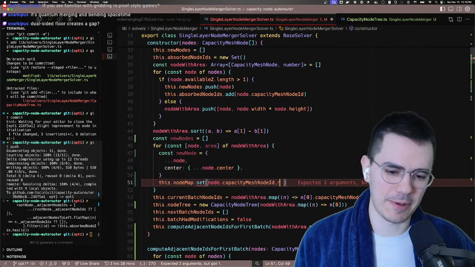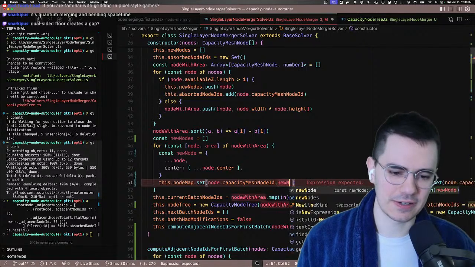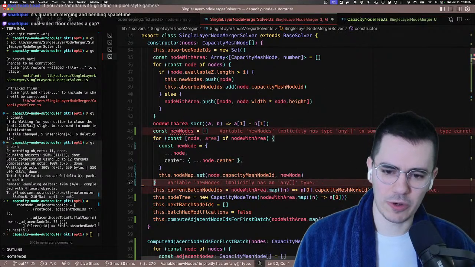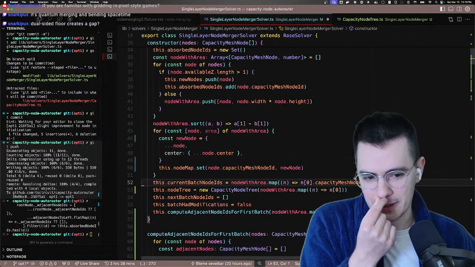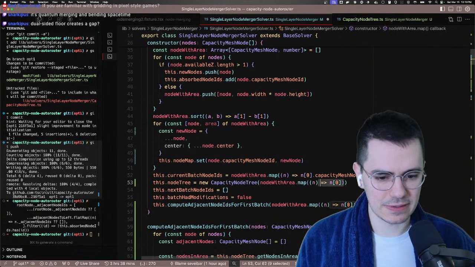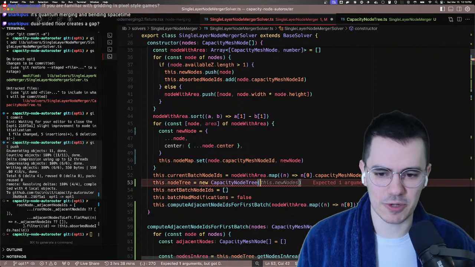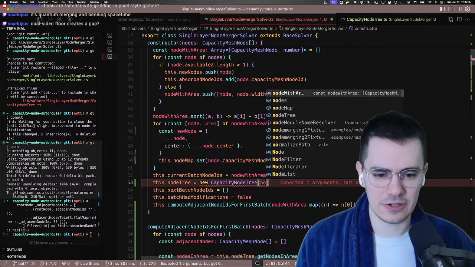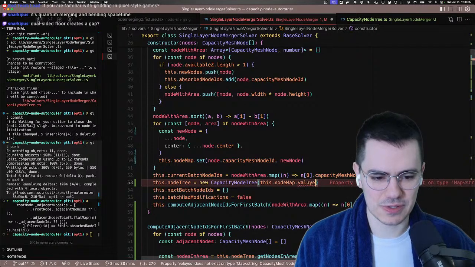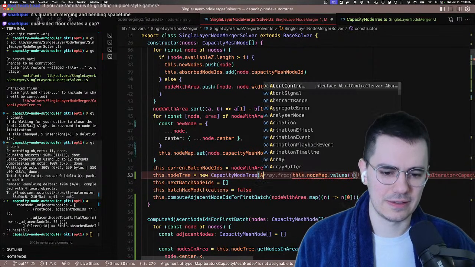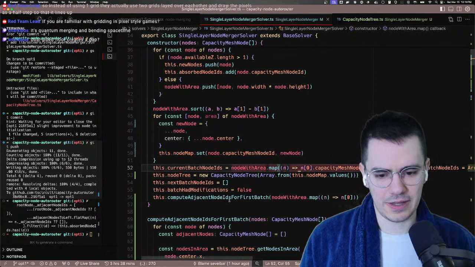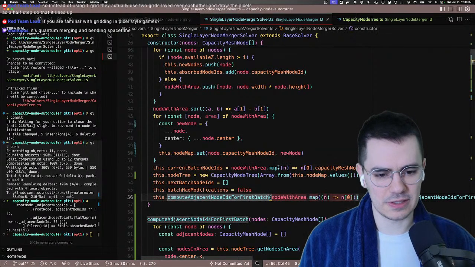Yeah, I apparently do some kind of shallow clone for some reason. I don't know why. I wonder if it even makes sense to do this. I did everything wrong here. I don't know why I did all that. That was quite silly. Okay, so to create the capacity node tree, we're going to do node map dot values. And then we'll do array from. Compute adjacent node IDs for first one.